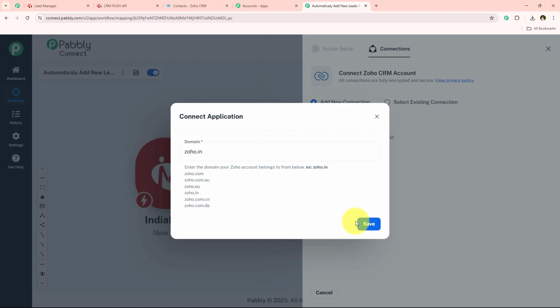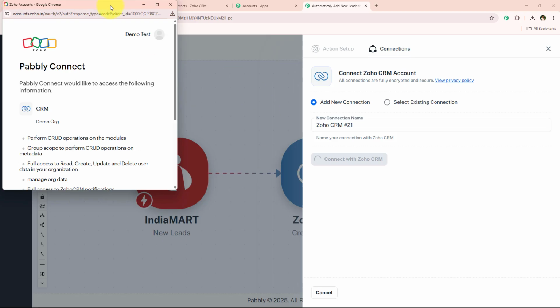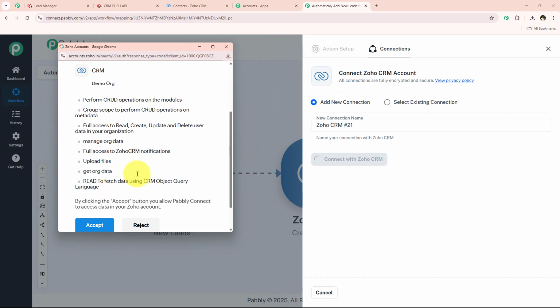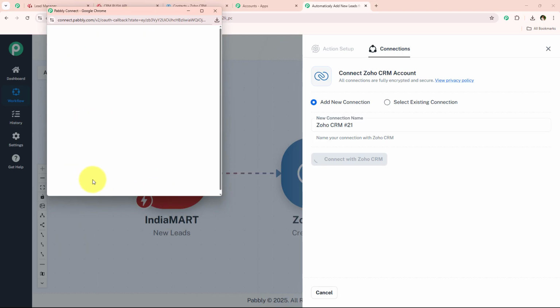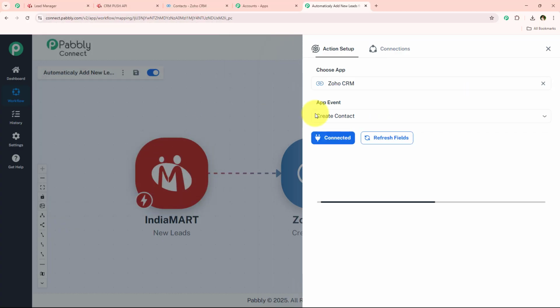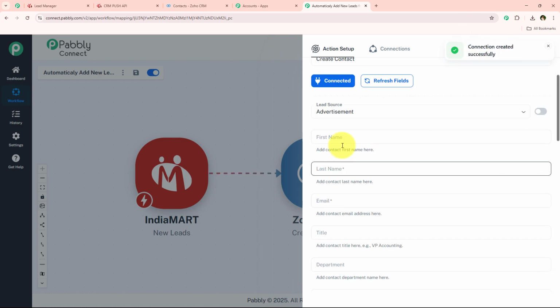Alright, after entering this domain I'm just going to simply click on this button which says save. Now it is asking me for some permissions, so I'm just going to click on accept and give Pabbly all the permissions it is asking for, because my data is secure with Pabbly. You can also click on accept. Pabbly is safe, and with this we have successfully created a connection between Zoho CRM and Pabbly Connect.